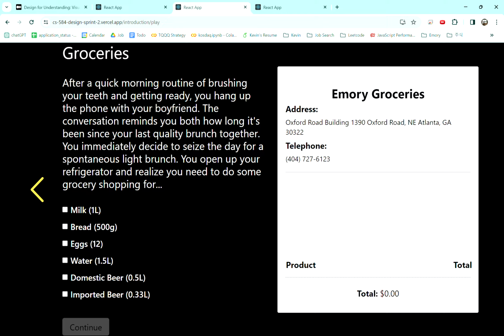The next set gives me a groceries list, where after a quick morning routine of brushing your teeth and getting ready, you hang up the phone with your boyfriend. The conversation reminds you both how long it's been since your last quality brunch together. You immediately decide to seize the day for a spontaneous light brunch. You open up your refrigerator and realize you need to do some grocery shopping for milk, bread, eggs, water, domestic beer, imported beer.